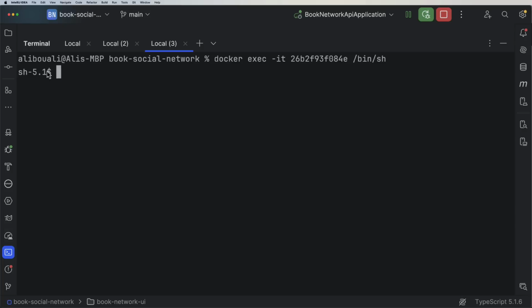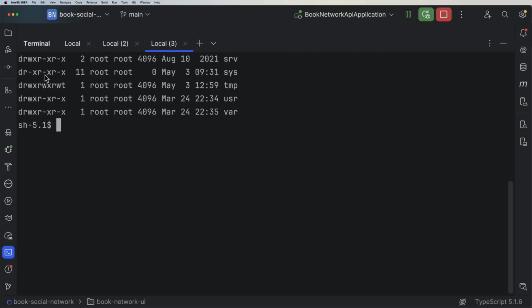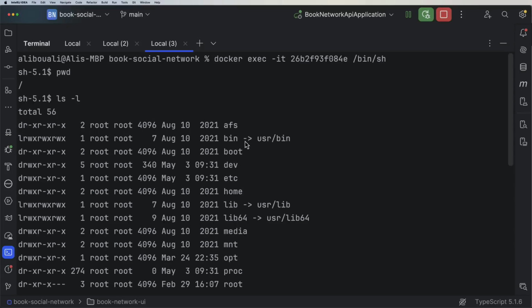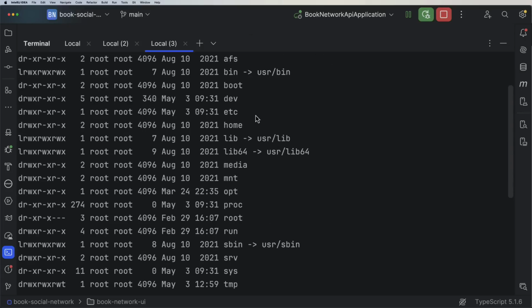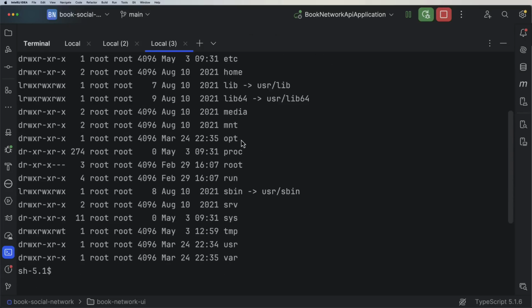So now I'm inside the container. Here I'm in the root folder. If I do ls -l to list what I have in here, I have a bunch of folders. My Keycloak resides in this folder called opt.